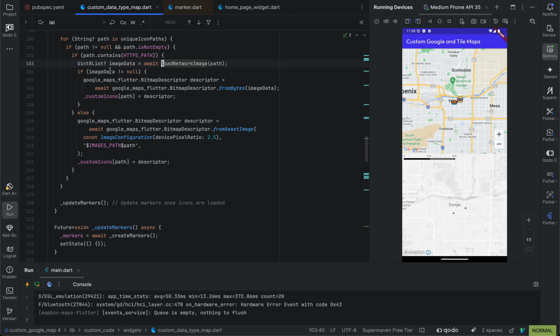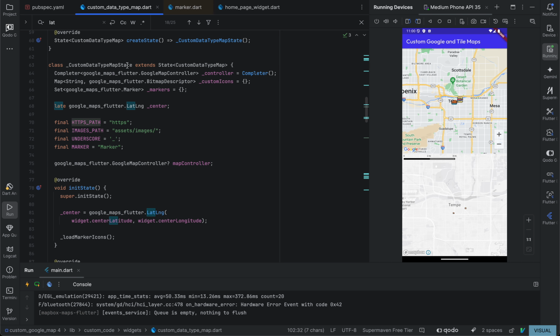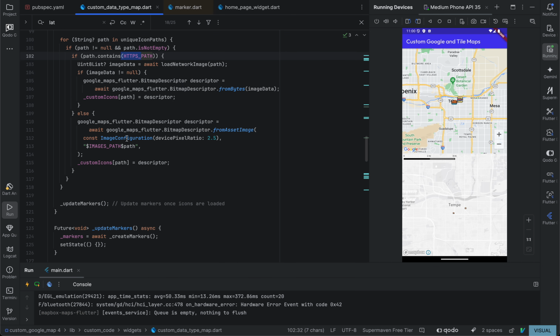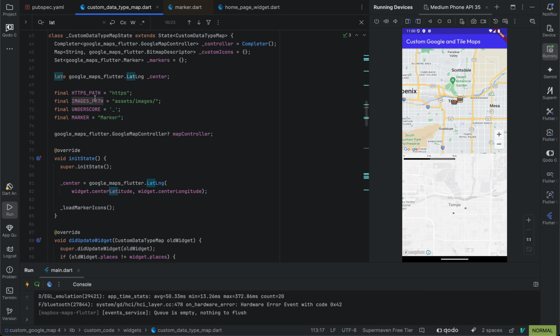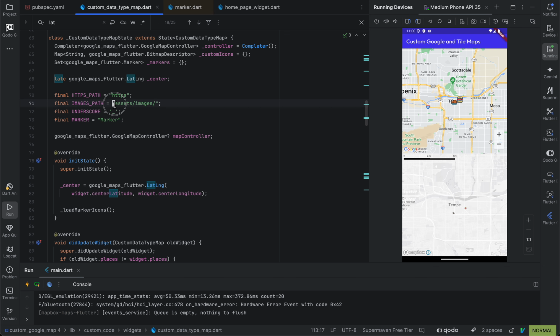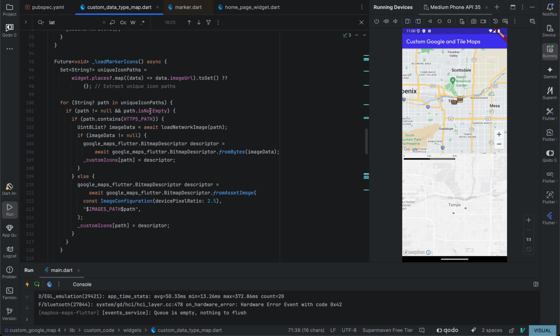Yeah, and if it's not a network image, basically if it doesn't have HTTPS in the path, I guess one thing that could break it is if it was just HTTP. But I don't even know if it lets you load insecure images anyways. We're just loading it from the asset. So if you remember, you just put the name of your icon or your image, then it will load it from the assets here. I'll put the image path here: assets, images. This is where FlutterFlow adds images.